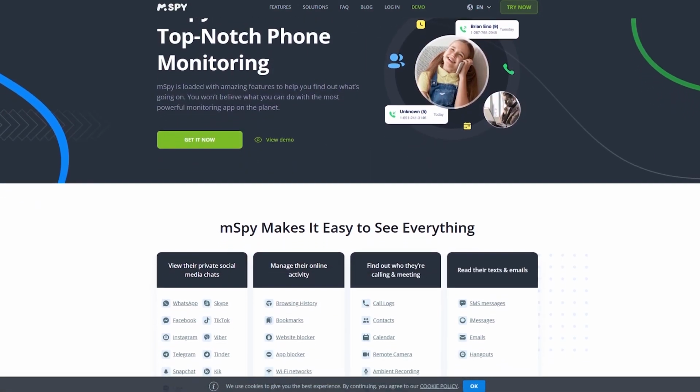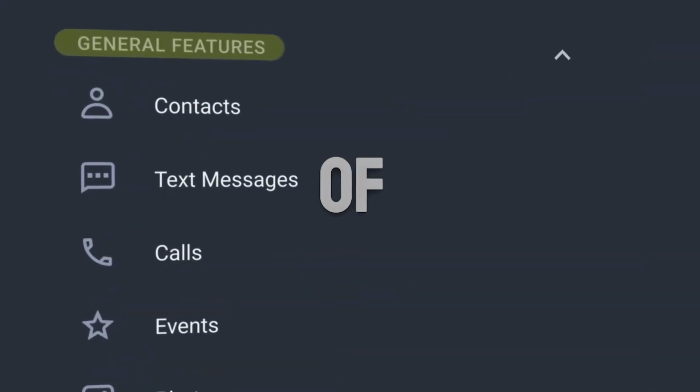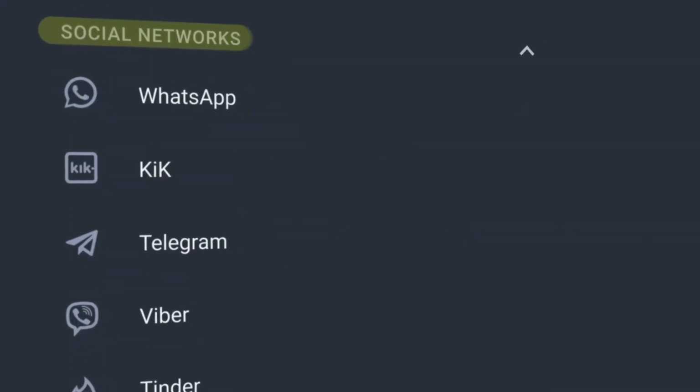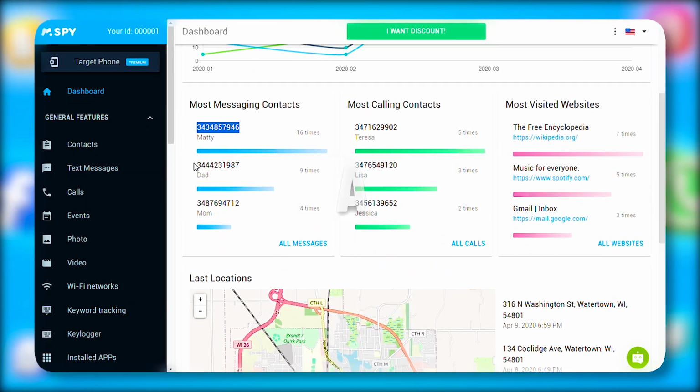Overall, Mspy holds its own in the spyware arena. Its wide range of activity tracking and comprehensive record collection, accessible through the Mspy web portal and a user-friendly dashboard, makes it a standout choice.